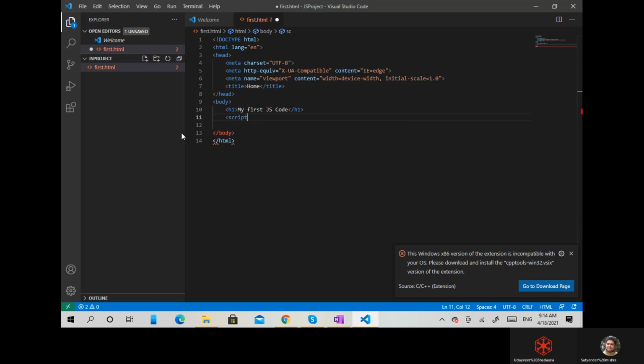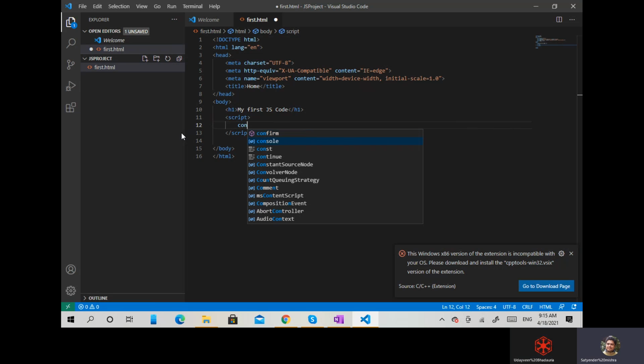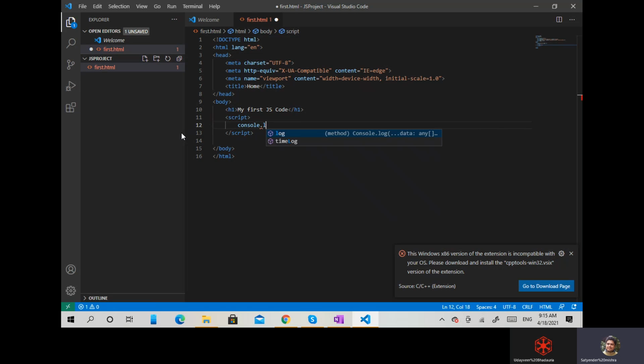Okay. So in the script tag, I will just write console. You can see that console is coming up here, so let's select console dot log. Inside the log, I'm writing hello world, and then I'll give a semicolon and save this file.